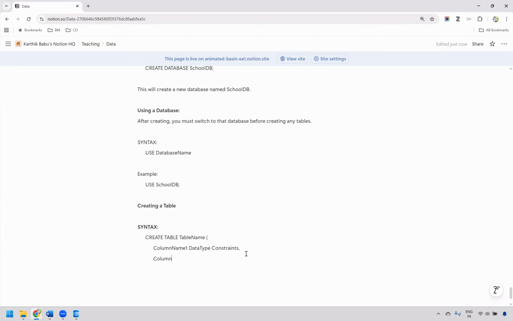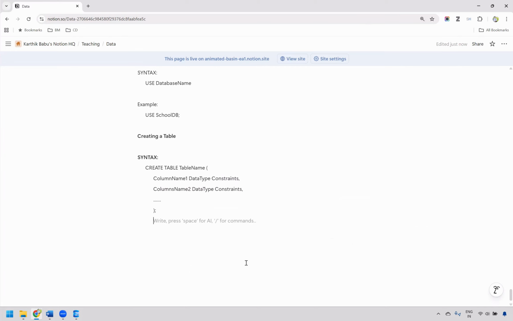Next, I am creating column name 2, and likewise I'm giving the data type, and mentioning any constraints if I want to give them. After every column, separate that column with a comma. Column name and data type are mandatory. Constraints are optional. If you need them, you can give them. So this belongs to column 1, this belongs to column 2. Likewise, you can give any number of columns. After giving everything, you close the bracket and end it with a semicolon.